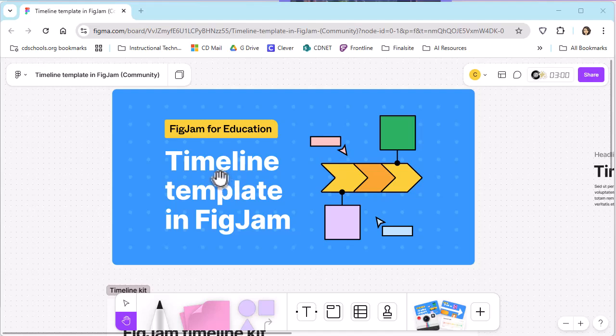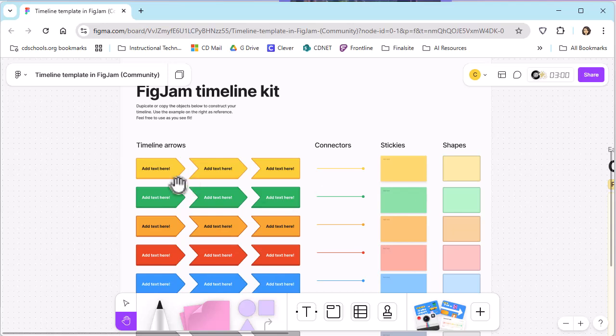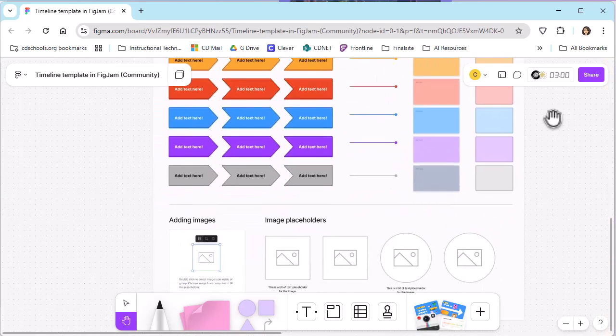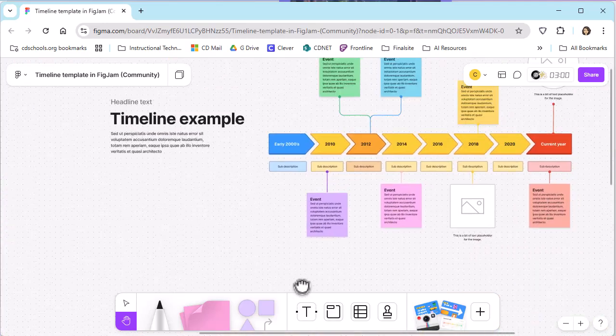This timeline template in FigJam gives all of the pieces that you need to be able to create a timeline. So you have all of the individual pieces here: timeline arrows, connectors, stickies, shapes. Down at the bottom, there's also image placeholders for you to add to. And then they give a few examples here.